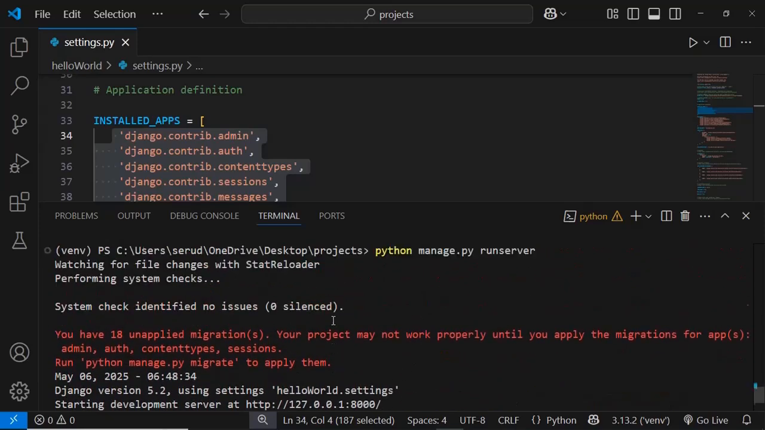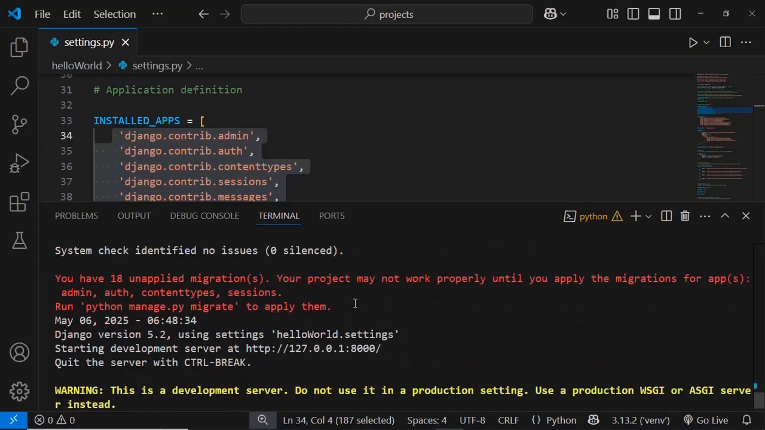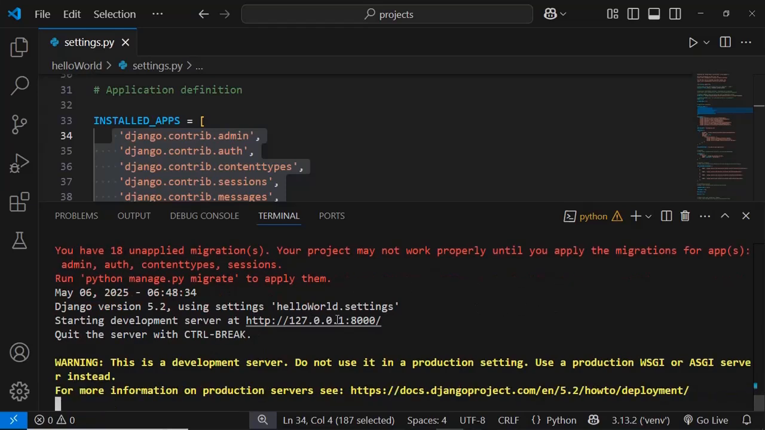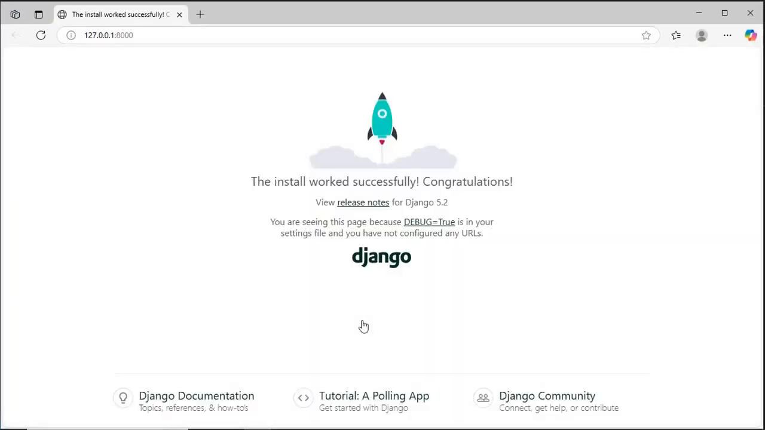You can see all this doesn't matter. 18 applied migrations, these are the database settings, but what's important is this URL. So by default, Django runs on port 8000. So if you open this link in the browser, you can see that our Django is working successfully. So the install worked successfully. This means that we have successfully installed Django, and we have successfully started a Django project and run it. But there are no apps to show or business logic to display.